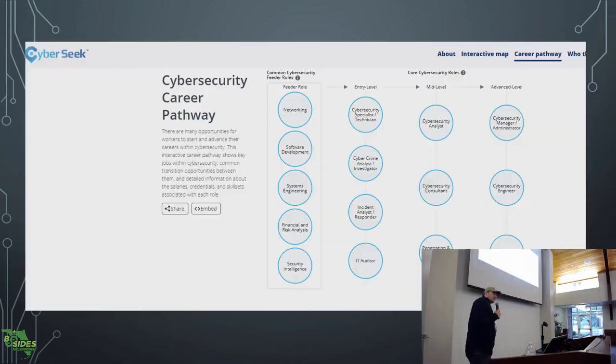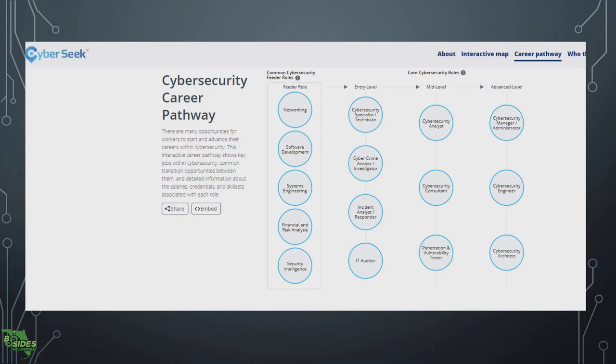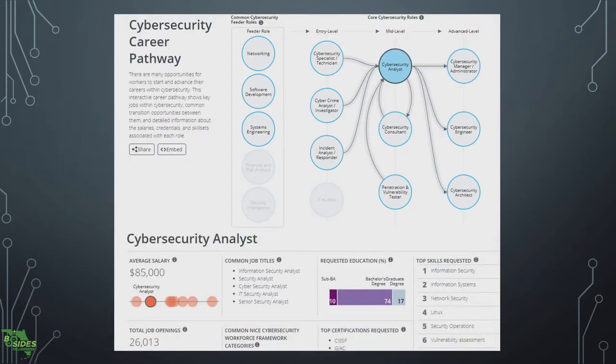CyberSeek's another good tool. It has security pathways. So as you can see, there's different areas that you can start on, and it tells you where you can go. Right now, obviously, the pay is good. $85,000 for a security analyst is average. Get your Sec Plus. Just get up there, get some experience, get 2 years experience, get a Sec Plus. I mean, you're looking at an average salary of $85,000.